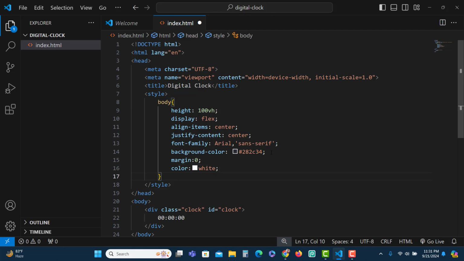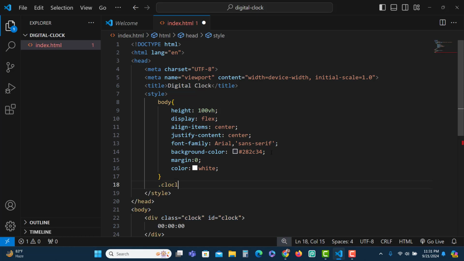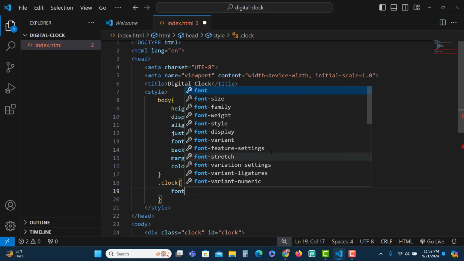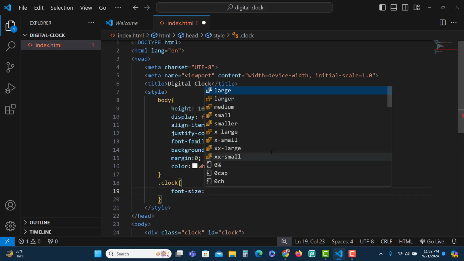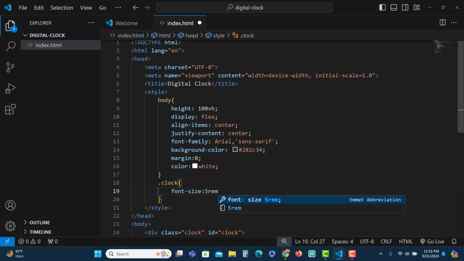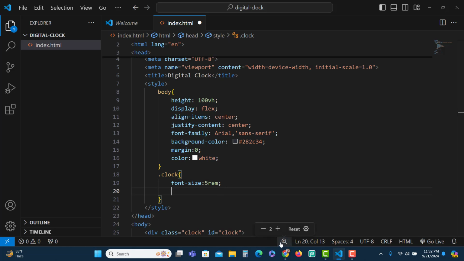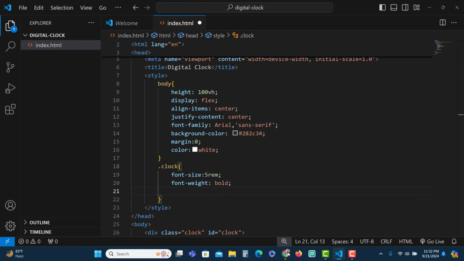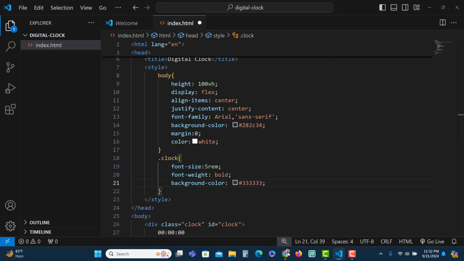Now let's put some style for the clock. First of all, we'll use a font size of 5rem. rem is a measurement unit in CSS, which means root em. We'll give it a font weight bold, color #333, so that it is clearly visible on the body background.